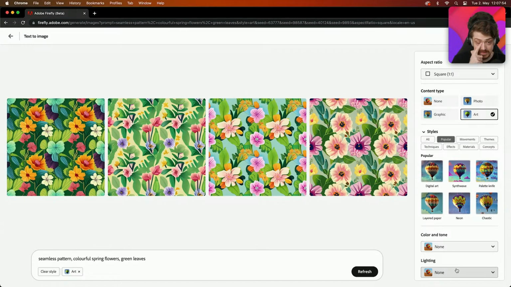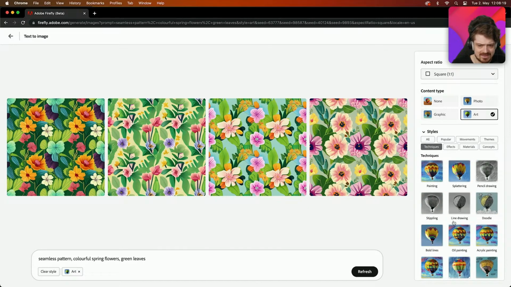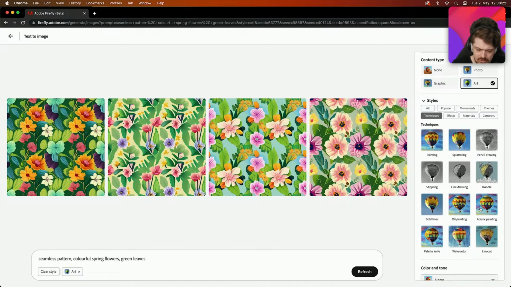And there we are. There we have it. Isn't that nice? Okay. So we have our pattern. And I'm quite happy with all of them, actually. They're really, really good. However, I would like to have just a bit of uniqueness in terms of the style to them. What do I mean by that? Let's go over to the techniques, and I feel like we should perhaps try oil painting, watercolor, acrylic. Let's try acrylic, see what Firefly does with it.